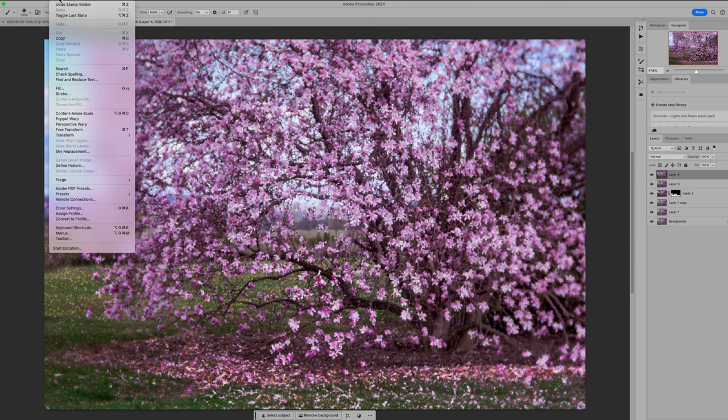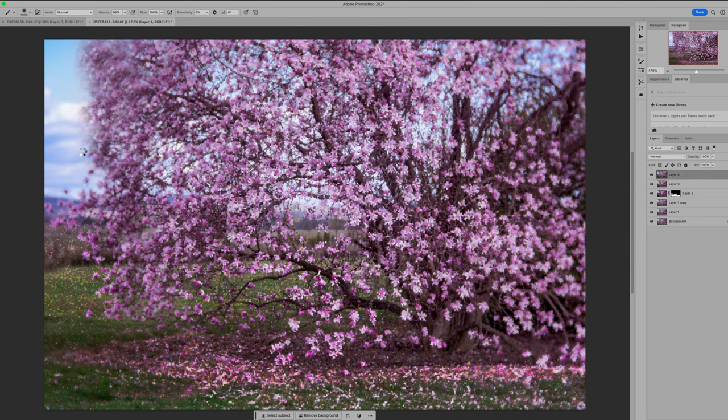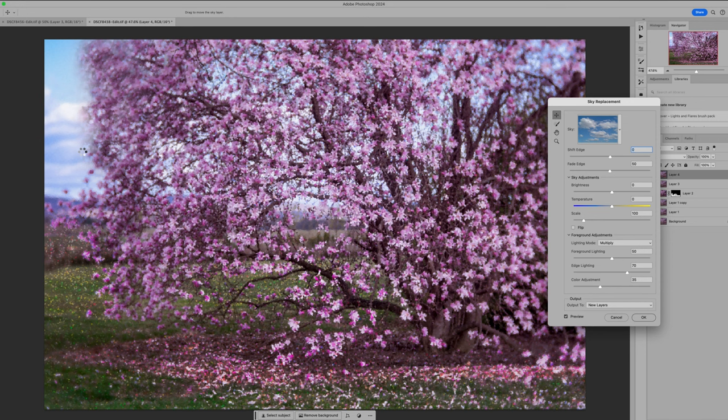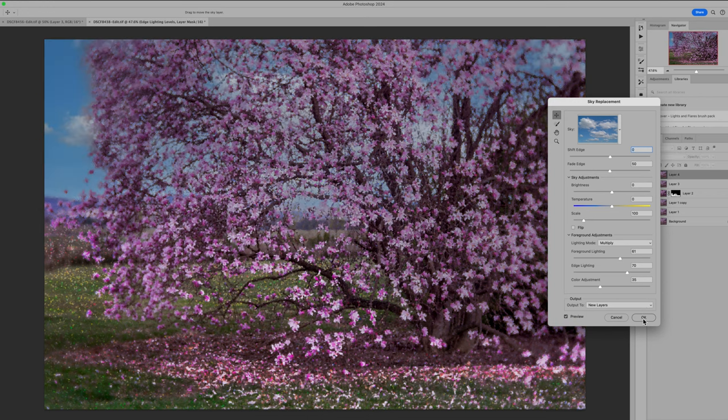I want to go to Edit, and I want to do a sky replacement. Just want to see if we can get some actual clouds in here, which will make it really, really whimsical and a lot brighter. So let's see if it will recognize it. All right, it's adding that in.